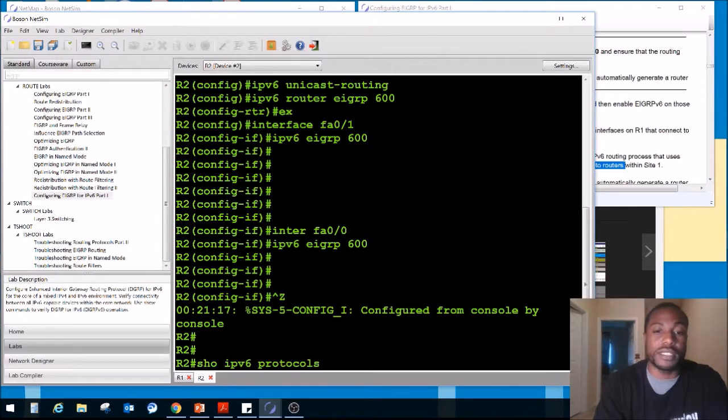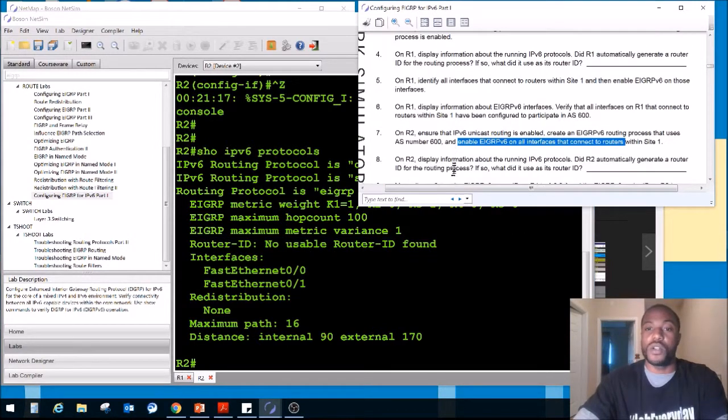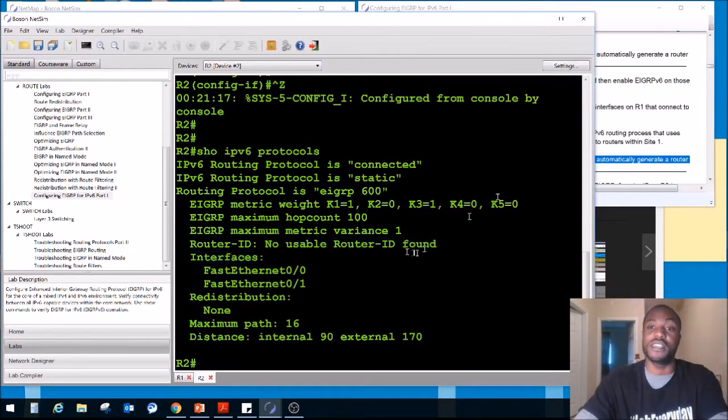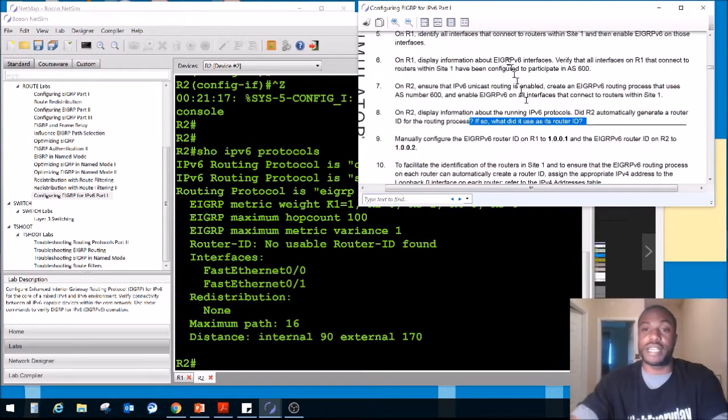Show IP protocols. There it is right there. See, no usable router ID found. So that's probably why we did not form a neighborship yet. Router 2, display information about the running IPv6 protocols, which we just did. Did router 2 generate a router ID for the routing process? No, it did not, as you can see. If so, what did it use as its router ID? It did not, so that's the answer to that question.